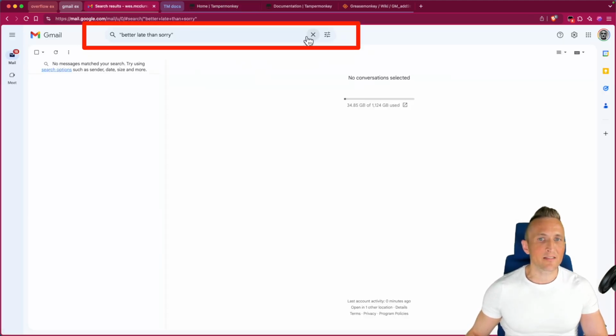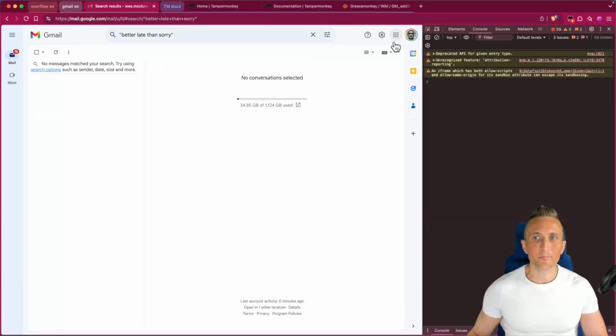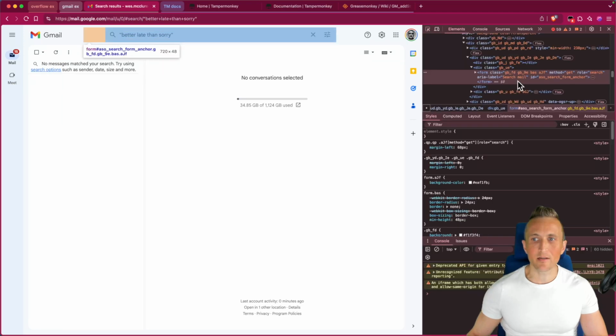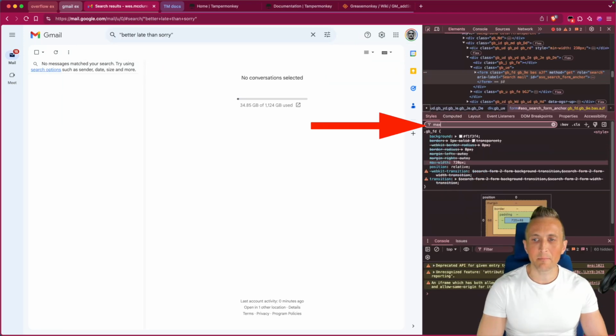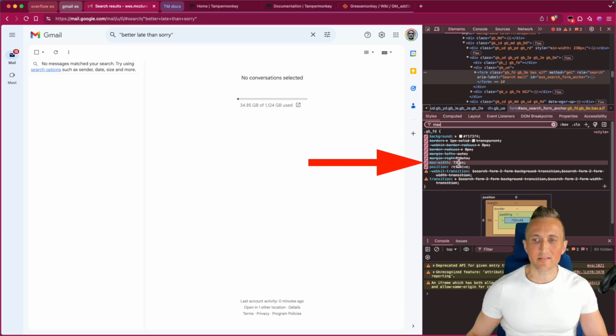I've always never liked the fact that this search box is only taking up about half of the page. It's got a fixed width. And if I inspect the element here, take a look at this element, you can see why. You can see over on the right here, come down to filtering. If I put in max, you can see the max width is set to 720.